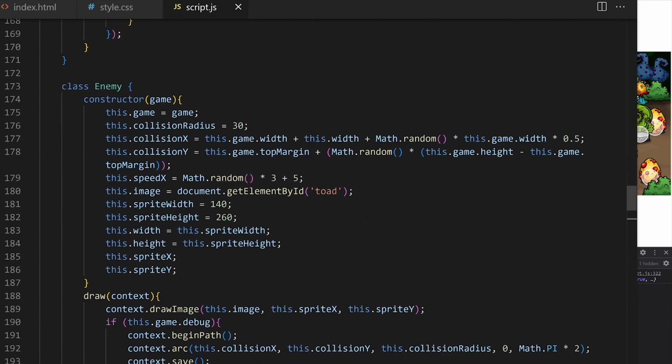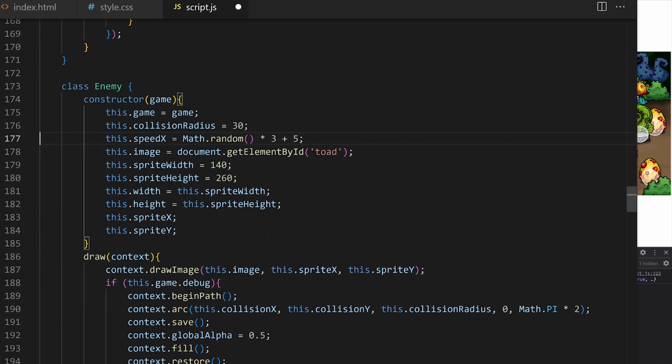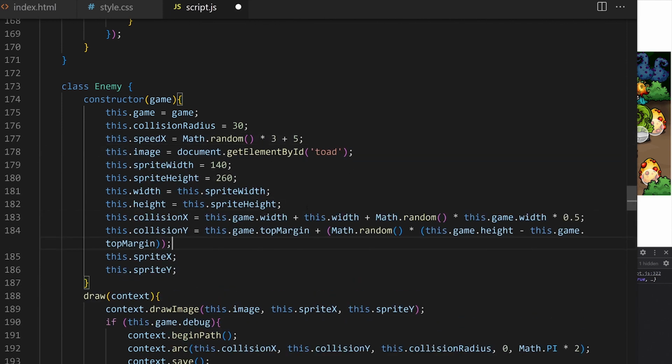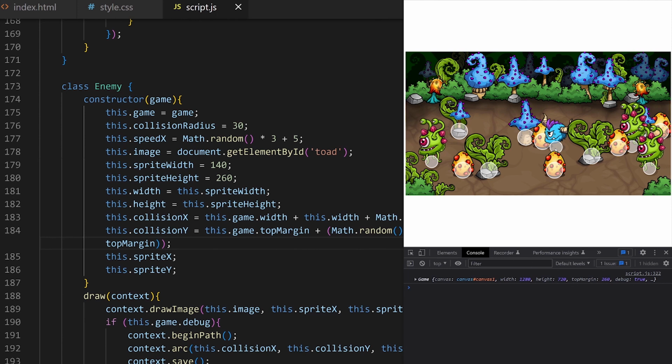This will not work because up here on line 176 I'm using this.width, but it's not defined until later here on line 183. The order here matters. I just take these 2 lines and I put them here. Now we have enemies walking from right to left in a correct corridor and resetting behind the right edge.